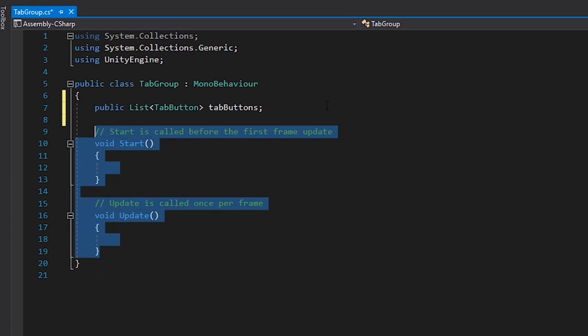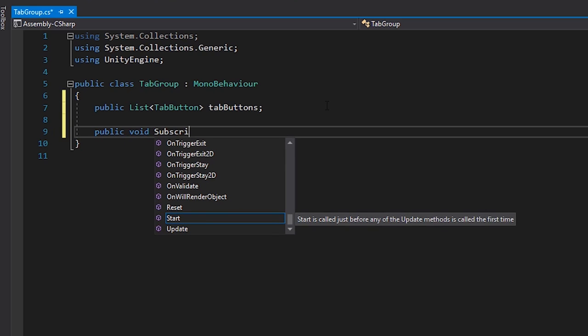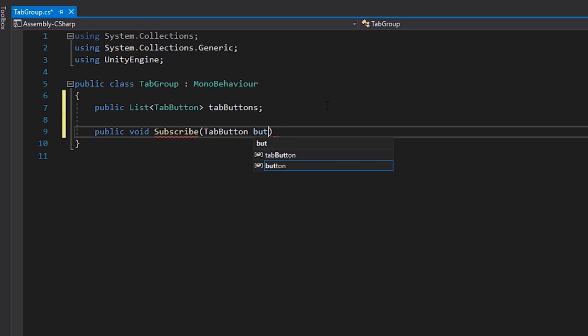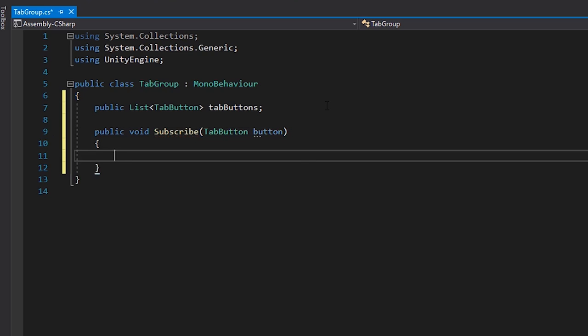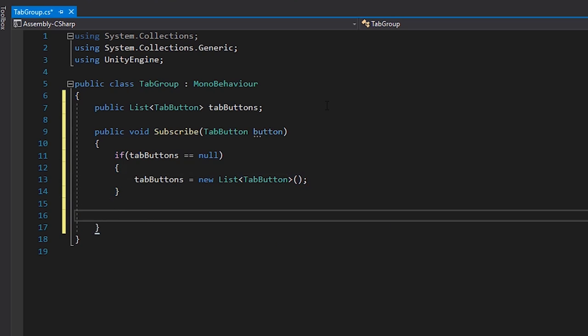Then let's replace this with a public method called subscribe, which takes in a type of tab button. Then when the first button subscribes to our group, let's create the list. And then let's add the button to our list. So now we have a tab group component that our tabs can subscribe to.